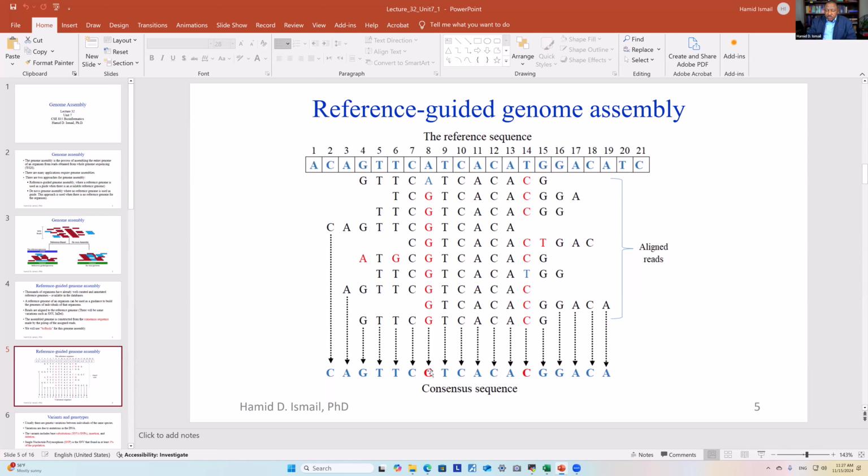Then we'll, why? Because they may be like mutation. So we call this mutation. So we're going to add this, and we call this consistent. Here you can see the importance of coverage, because coverage will give you the confidence, right?